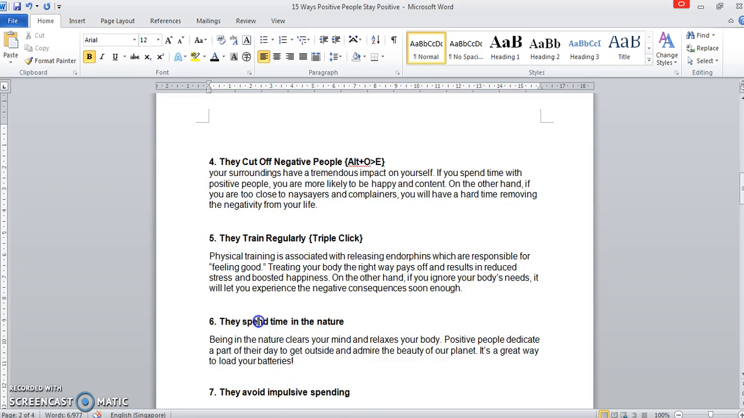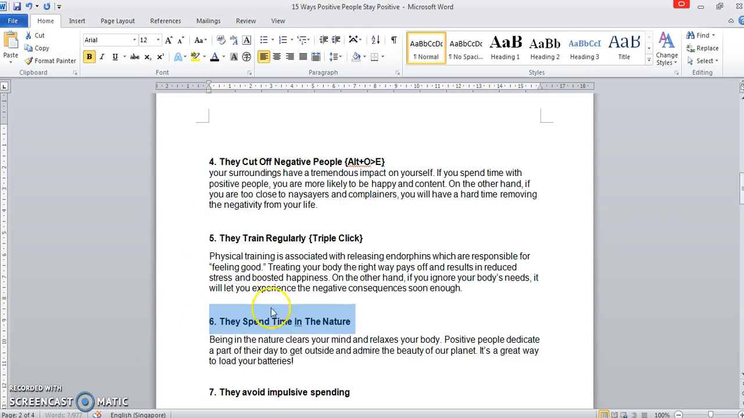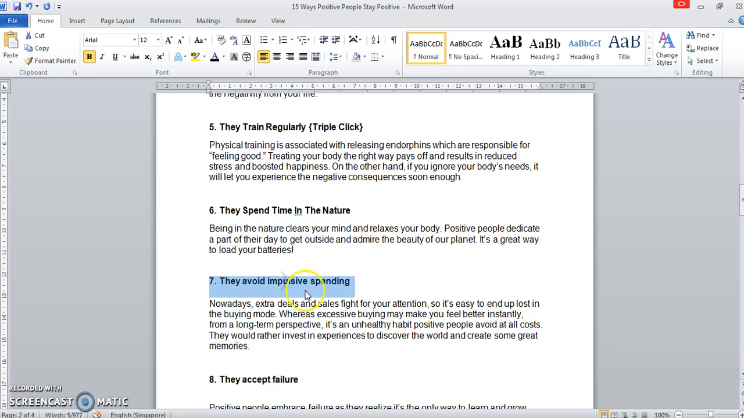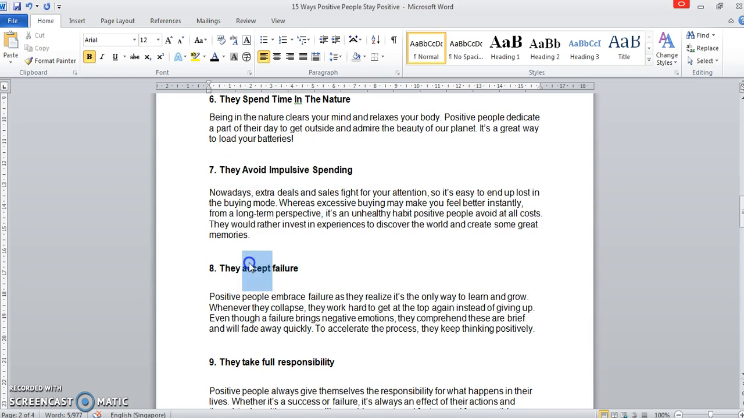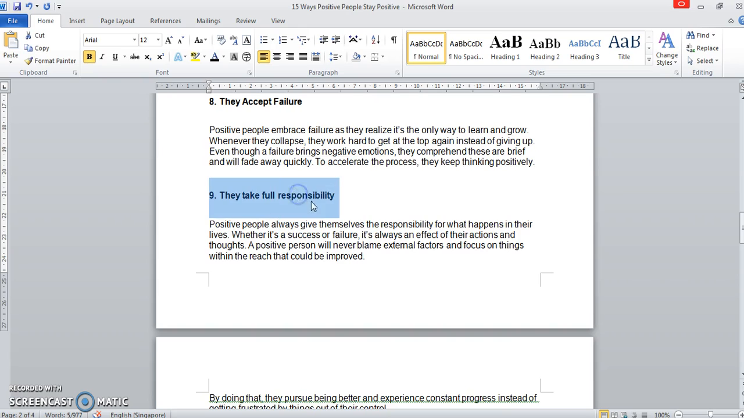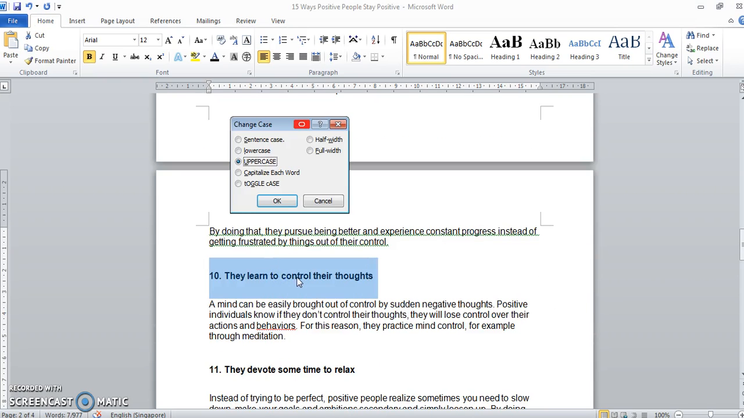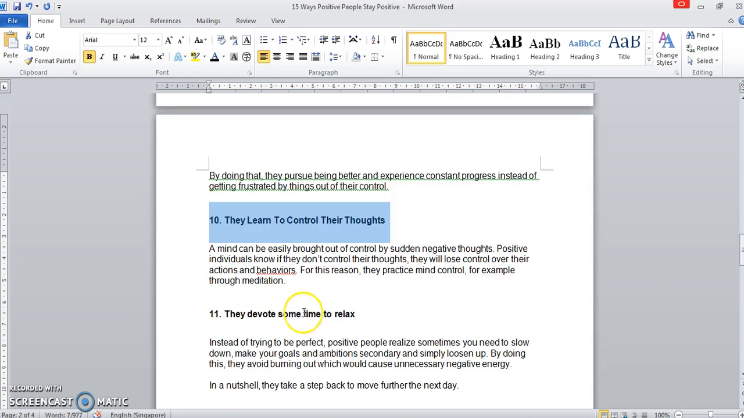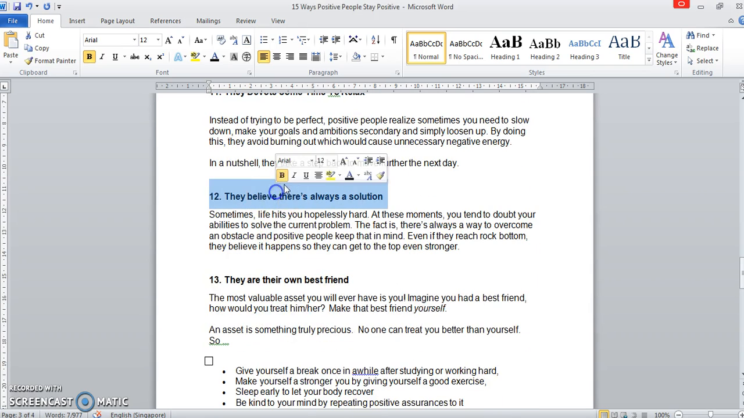Alt O, C. Alt O, and capitalize each word. Alt O and E. Right? Oh, this is taking a while. Notice I just did a triple click on that one. Okay, come on.